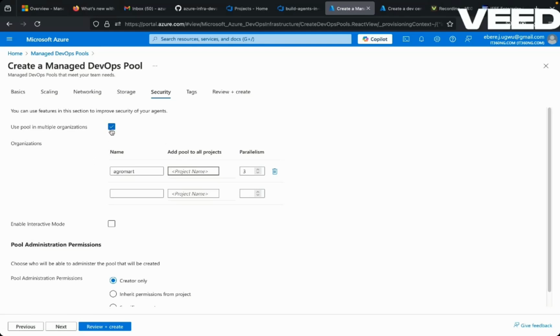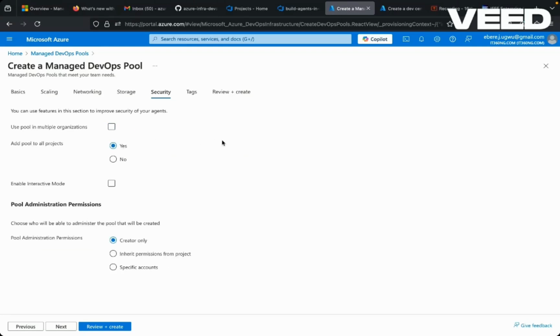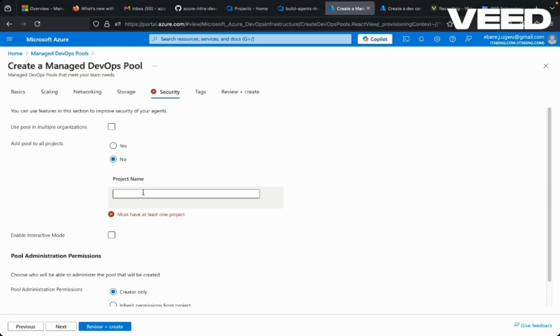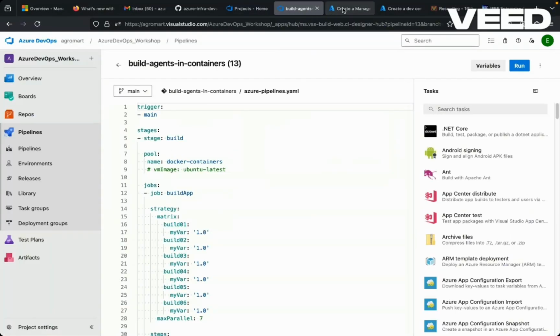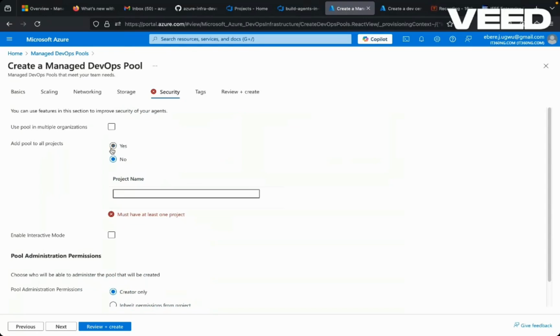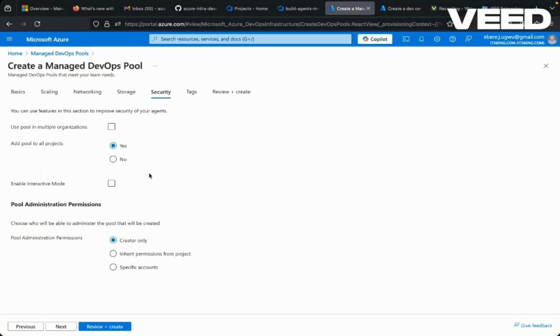So I'm leaving it to default. Add pools to all projects: yes. If you choose yes, all the projects within the organization will inherit it. If you choose no, it will be specific to a particular project and you have to specify the project name. Just like here, you have different projects. So you specify the project name that will inherit this managed pool. So all projects should use it. Then you can enable the interactive mode.